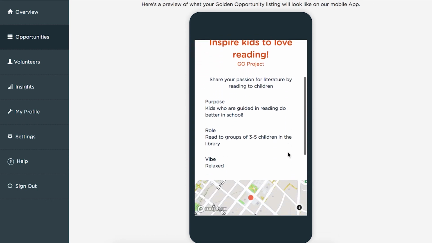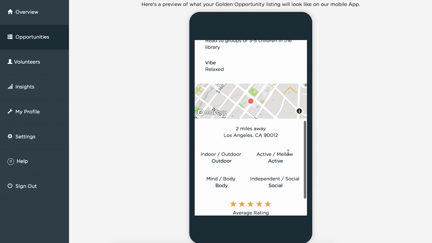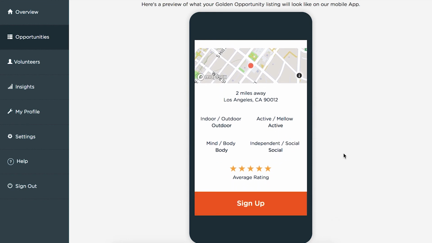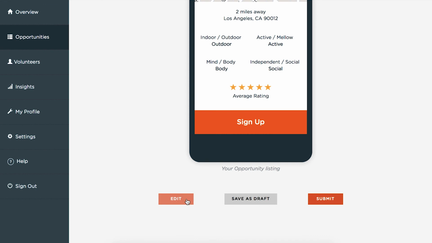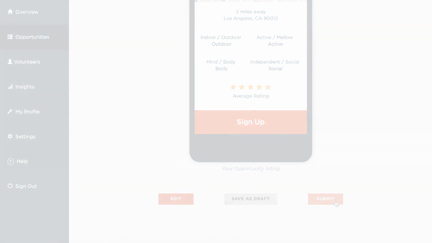Here you'll see what it will look like on our app interface when users will read it. Once you're done, you can scroll to the bottom and you can choose to continue editing, saving as a draft, or submit. And that's it, you're all done.